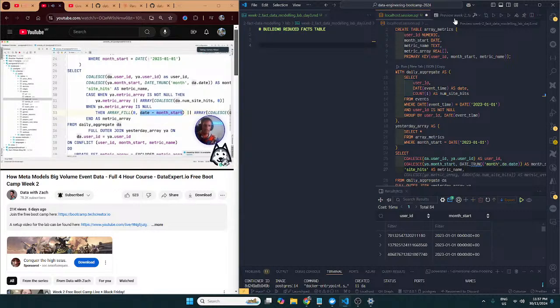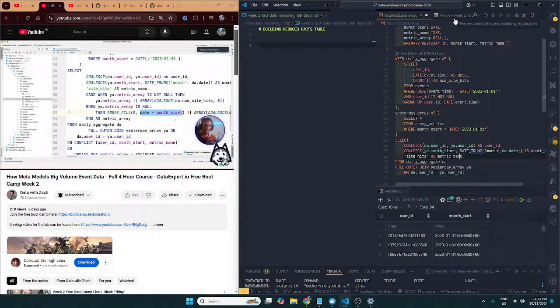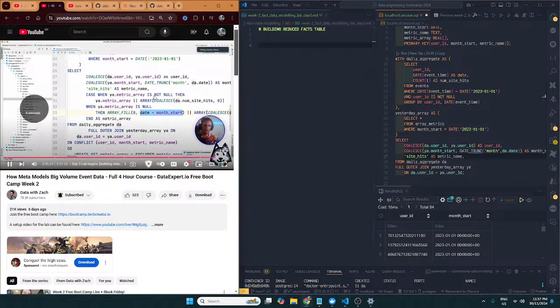So then this will be 6, right? You'll have 6 values that are there. Let's imagine we're on the 7th of the month and a new user shows up. Then what this will do is date will be the 7th of January and month start will be the 1st. So then this will be 6, right? You'll have 6 values that need to be filled, so this will create an array of 6 zeros, right? It'll be 0, 0, 0, 0, 0, 0, 6 times.